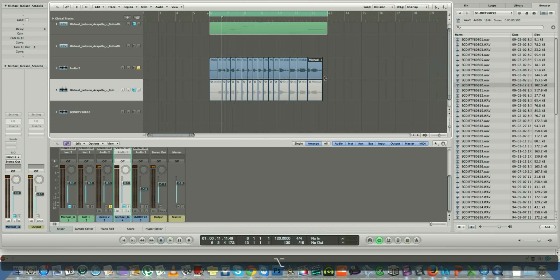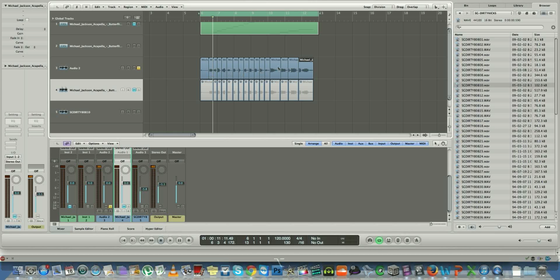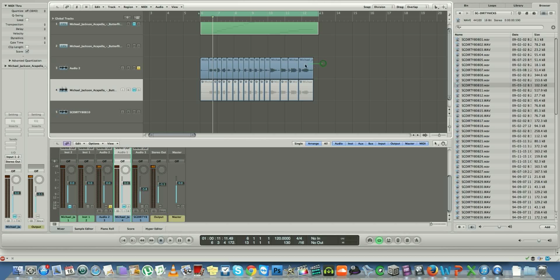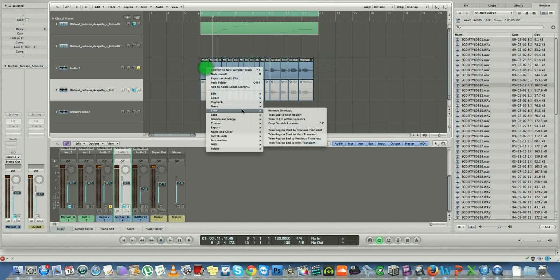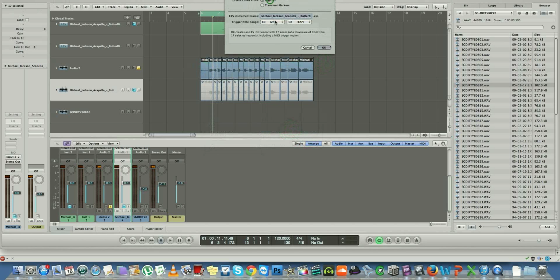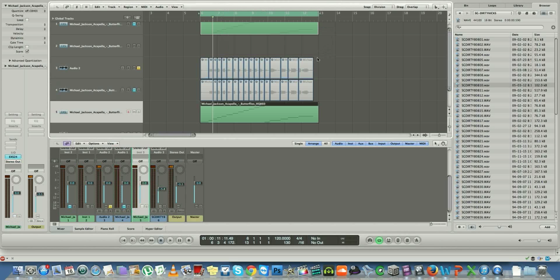So what you want to do right now, it's all structured the way it is. So if you want to put it into a sampler track so you can play around on your keyboard or your MIDI pad, all you got to do is select all of these, right click, go to convert to new sampler track, make sure regions is selected, and there you go. So basically this is one way of doing it. It's the more effective way to do it because it allows for a lot more creativity as to where your vocals are being chopped up.